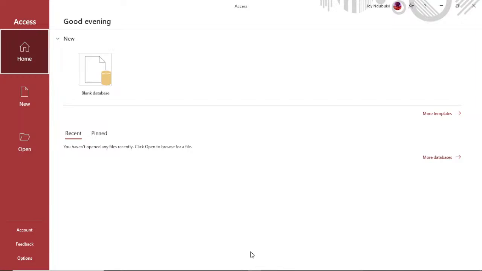In fact, it's part of the Microsoft Office suite. So whenever you install Microsoft Office, one of the softwares that comes with it is Microsoft Access. And this Microsoft Access is mostly used by small to medium-sized businesses. It's not really used by a large corporation. This is one of the limitations of Microsoft Access.